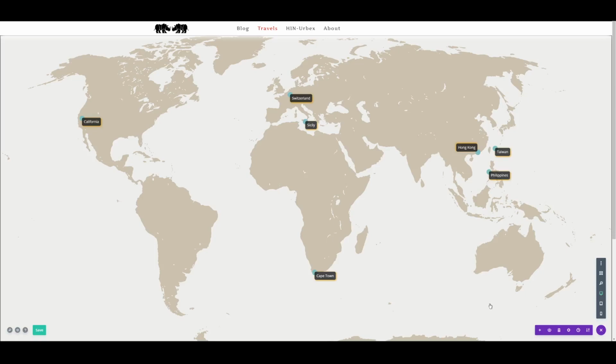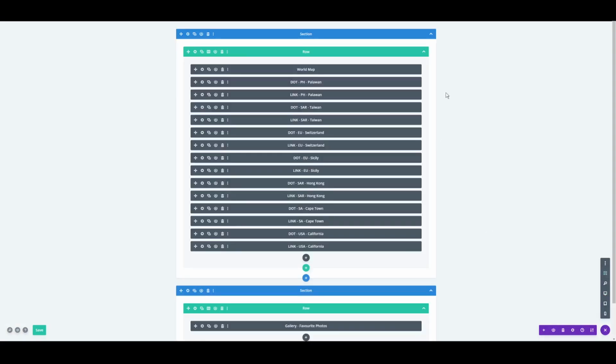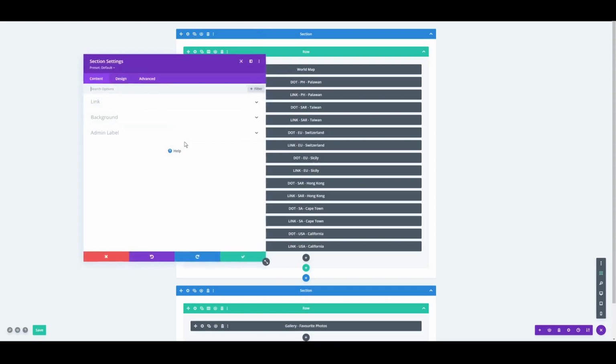Here we have the world map I made in Divi. So let's jump right into it. We go to wireframe mode because here it's all happening. I created one section. Let's open it up real quick.